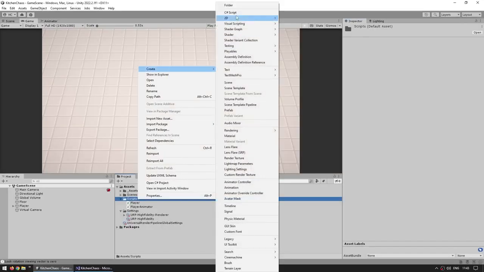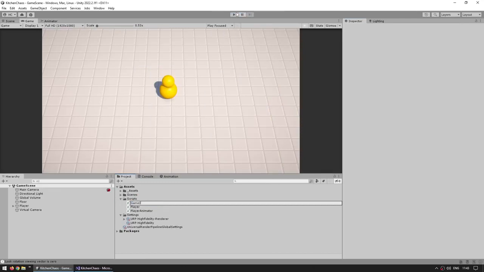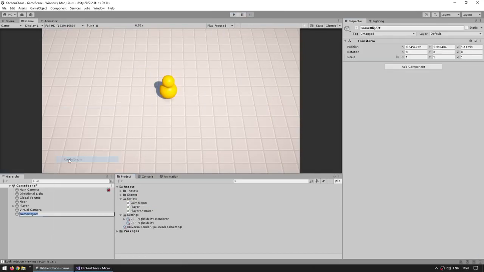Okay, so let's make a script just to manage our inputs. Let's make a new C# script, call this GameInput. Let's create an empty game object, give it the same name, Input. As always, keep things clean, so put it on 0, 0, 0. Let's attach the script and open it.